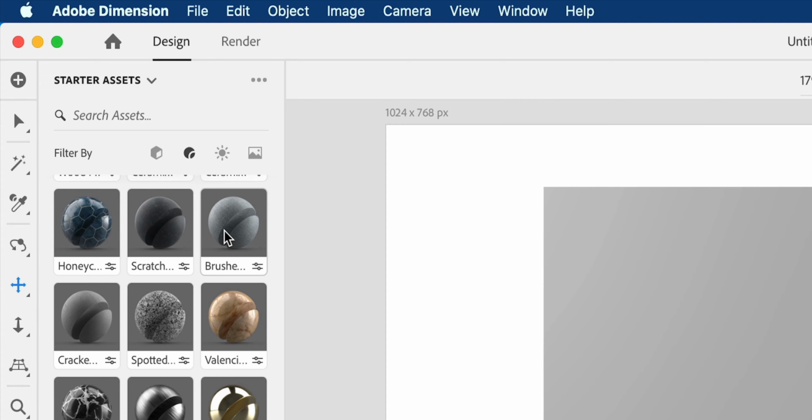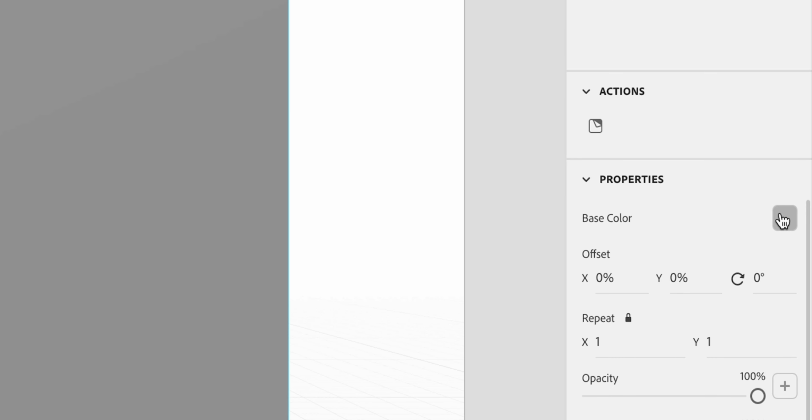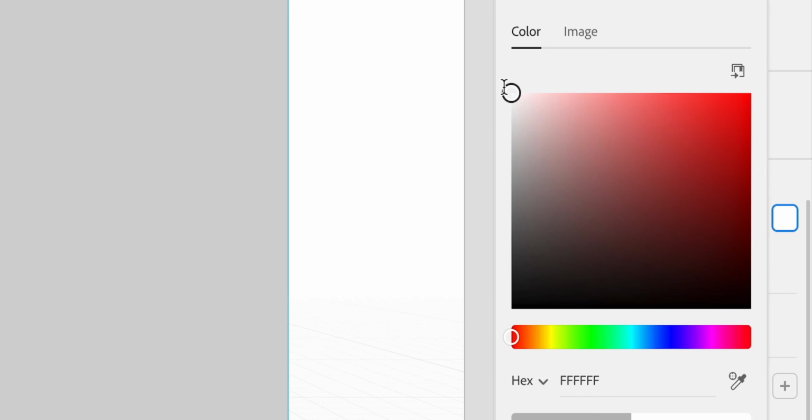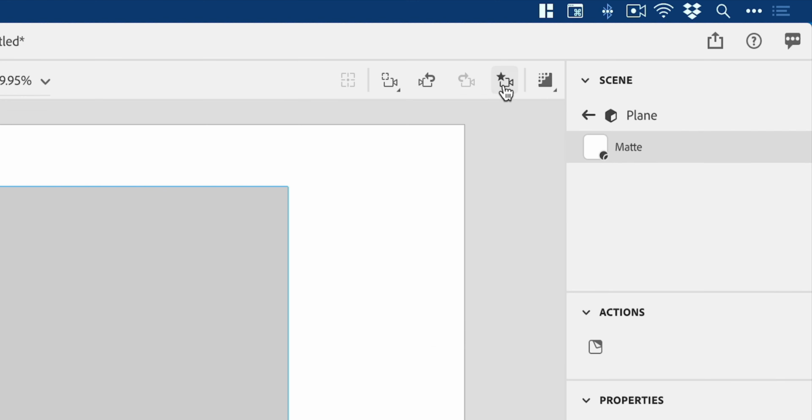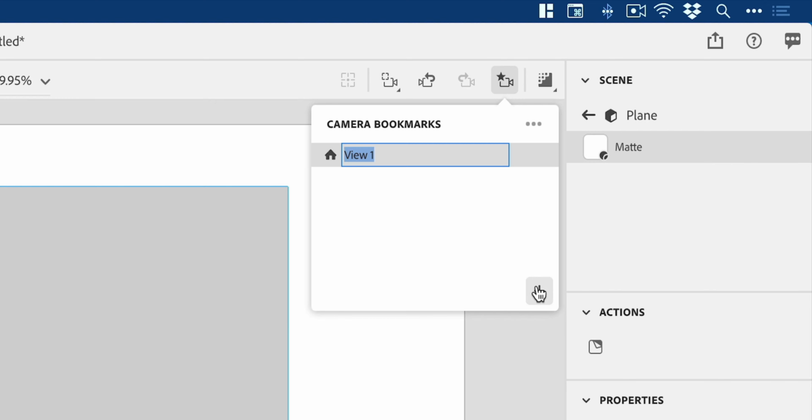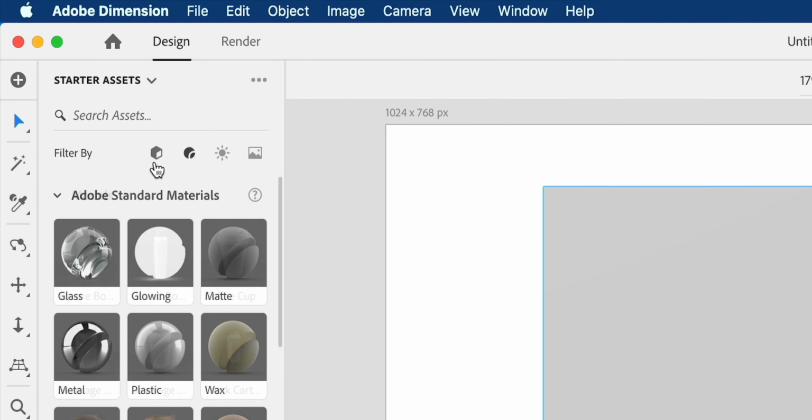Next, select a material of your choice, and this material will be used for the wall. You can also give this a color, and I'm going to use white. You can also add custom camera bookmarks to instantly snap the camera back to a specific position. So now it's time to start building the frame.